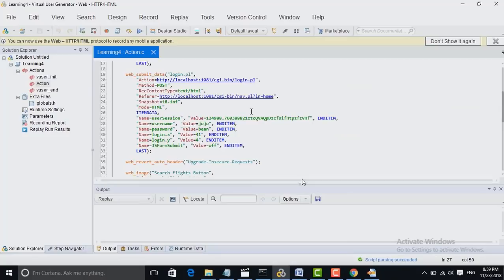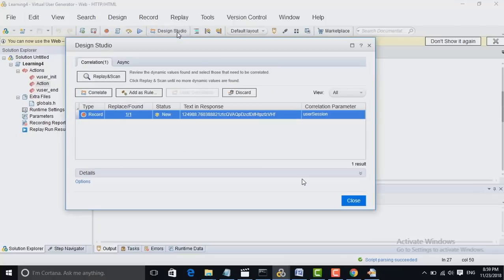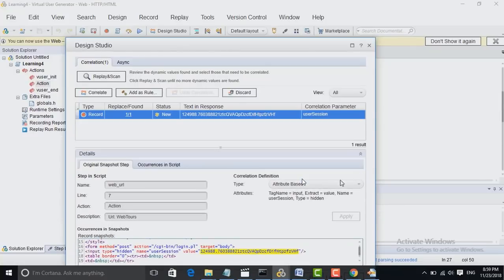Now for doing this, this is the dynamic value. You can see here, name is equal to user session, value is equal to... just to make it easy, we will go to Design Studio, and I will add boundary value type, and you can see it here, that value that is dynamically changing.